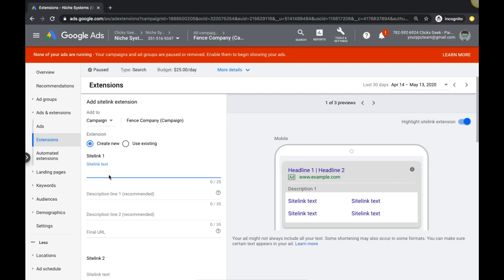Let's just say we're in the fencing campaign. Let's just say we're BBB accredited, something like that. Our company has a stellar reputation with an A+ rating, something like that, right?